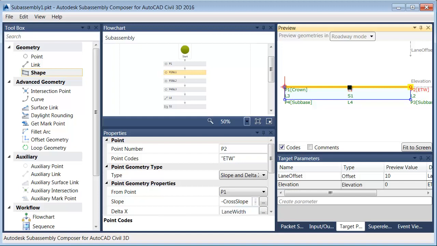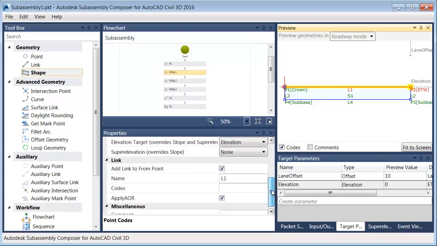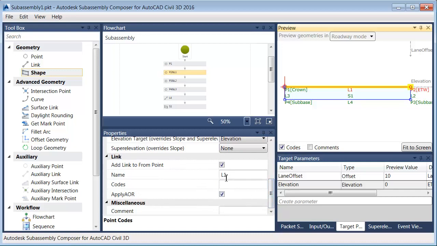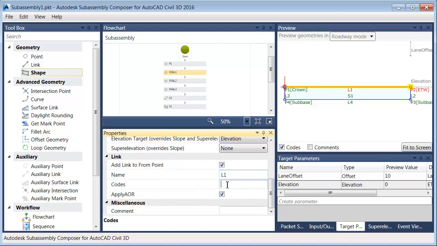I'll click link 1 here. I could also get it by clicking point 2 in the flowchart. I'll drag down to the link area and I can see that's link 1. We're going to give this a couple codes. I'm going to call this top, and then I'll separate my codes with a comma. So top, and then quotes, we'll do this one pave. I'll press tab to accept, and we can see that in the preview.